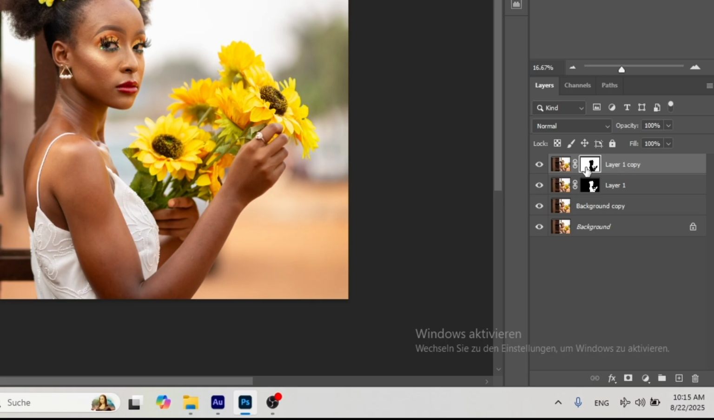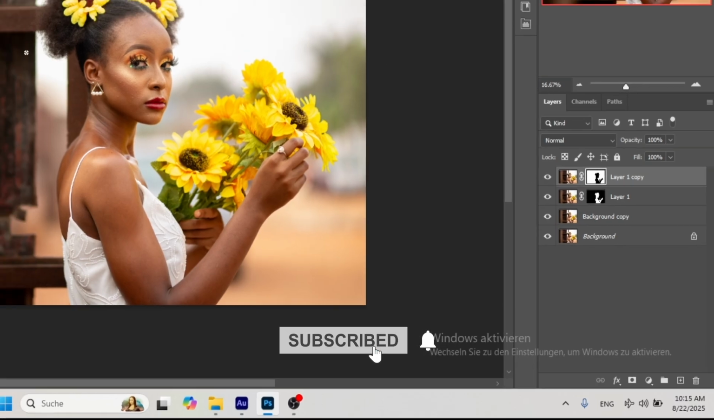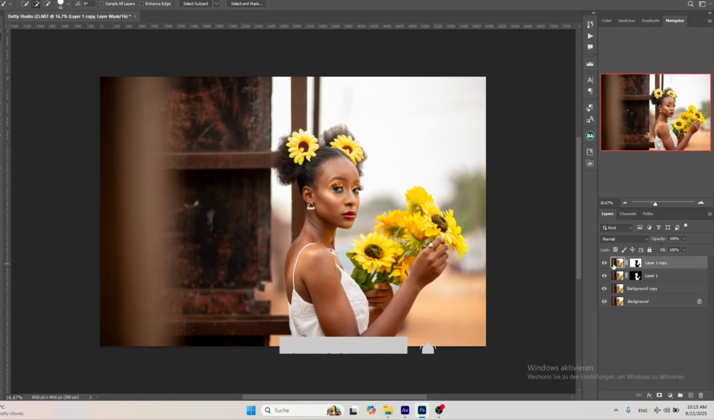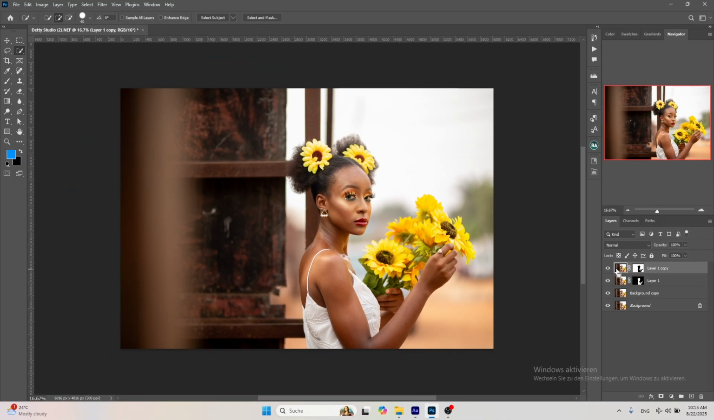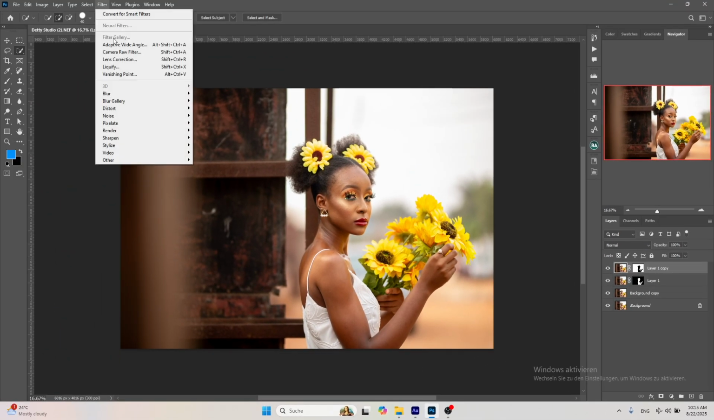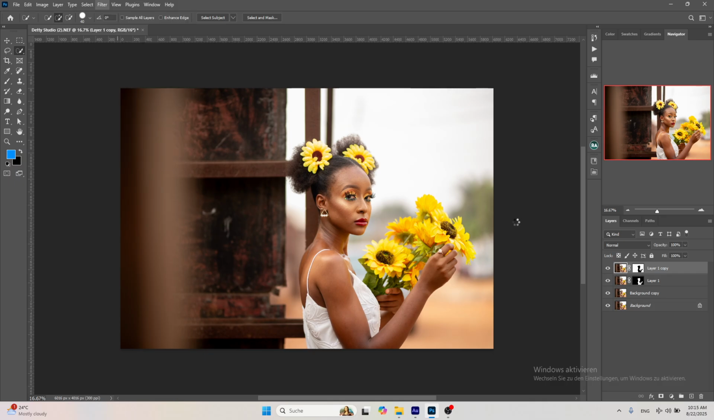So now the white shows that the background is where the effect will happen. Now look at what I'm going to do. I'm going to select the first one and press Command Shift A, or Filter, Camera Raw Filter. Now let's play with the background.